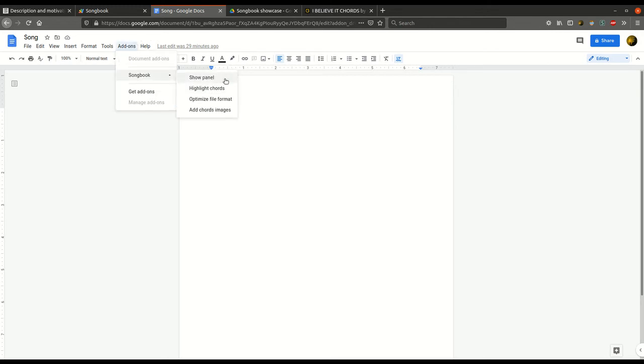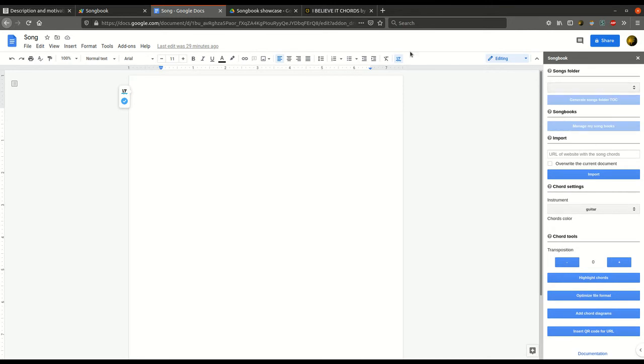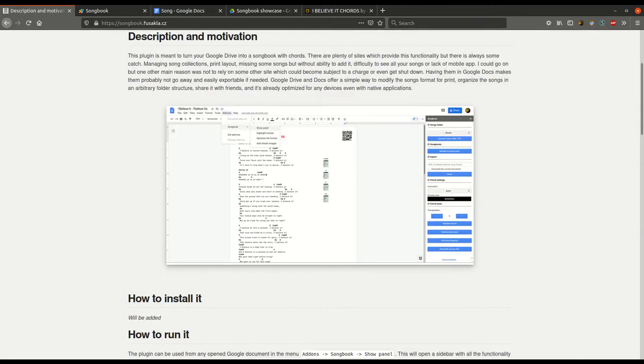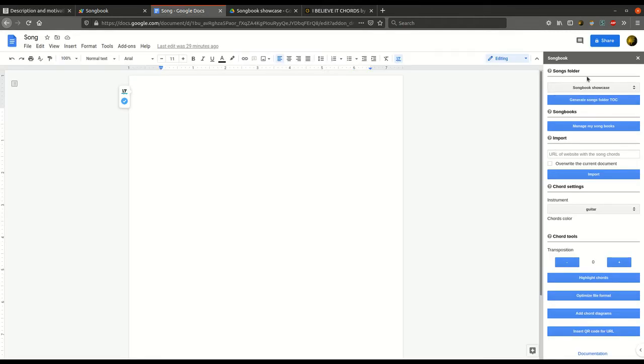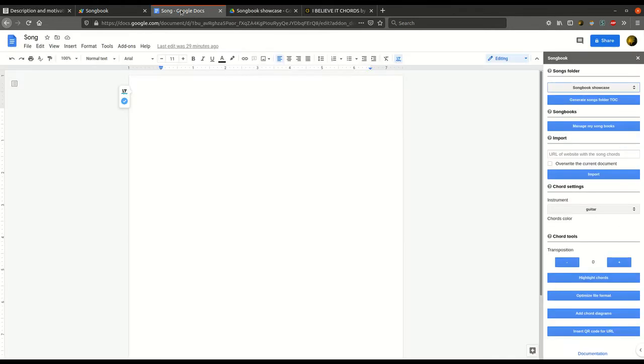I will again hit the show panel and it will show me this sidebar. It is the same as you can see in the documentation on the screenshot. So here you can see the panel. The plugin manages files only in one single directory, and here you can see I already have selected the Songbook Showcase. This will list all my folders in the Drive, and this is the one folder holding the song.